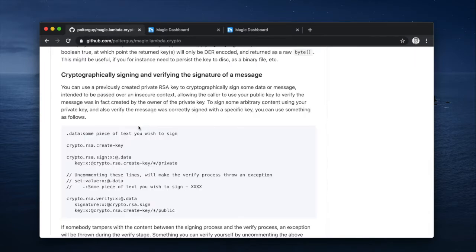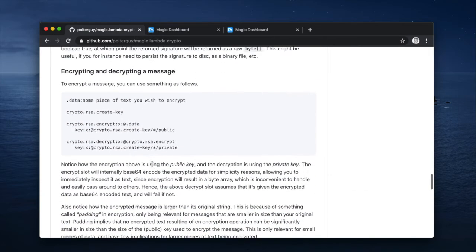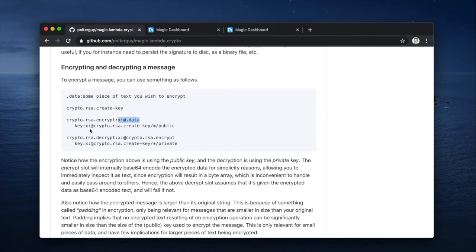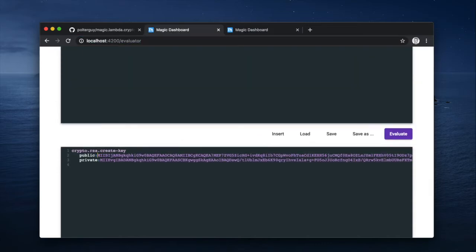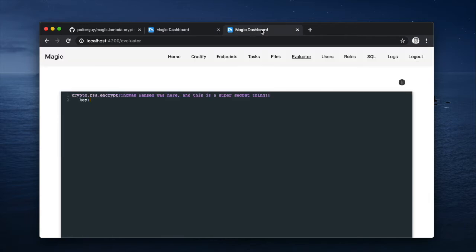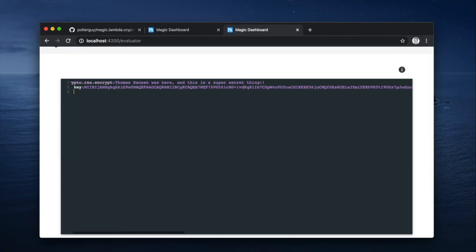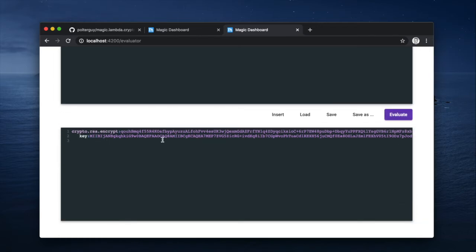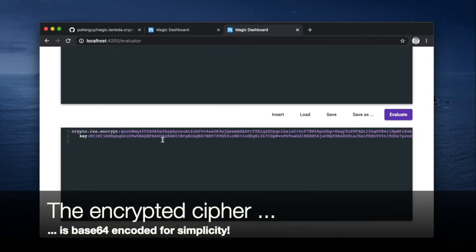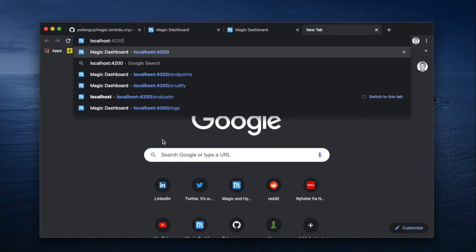Right, now yet again, here is the documentation for how to use this. This is sign and verify though, but encryption, okay, it takes a public key. Key, colon, then we can go back and we can copy our public key here. And then I can click evaluate. And I now have the above text encrypted. Okay, let me copy this thing, and then let me open up another one.